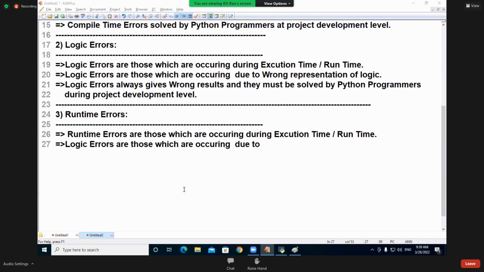101% students cannot answer it. I'm not saying this simply, because this is one of the most important areas. Now I'm saying, these errors are occurring due to invalid or wrong input, entered by application users, or end users. I will elaborate, my dear students.